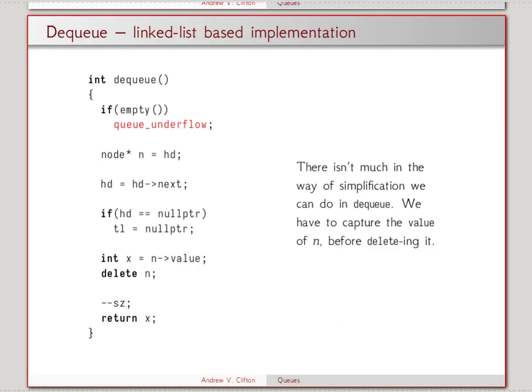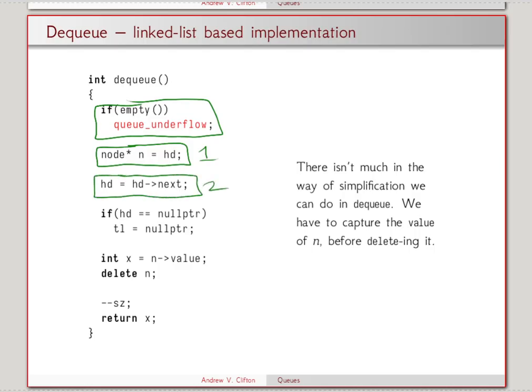Now for dequeue, we do need to check for queue underflow before we start, right? We can't dequeue from an empty list, so we do that up front. This here is step number 1. This is step number 2. This in here inside of the if is step 3 if we need to do it. We don't always need to do it. And then this down here is step number 4.